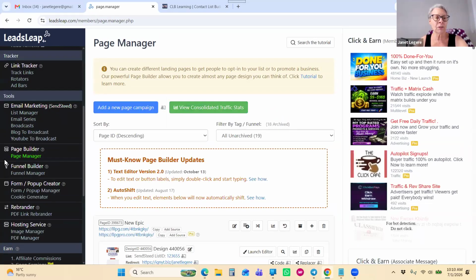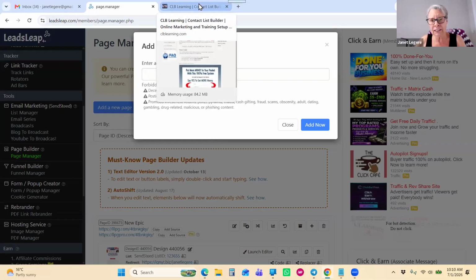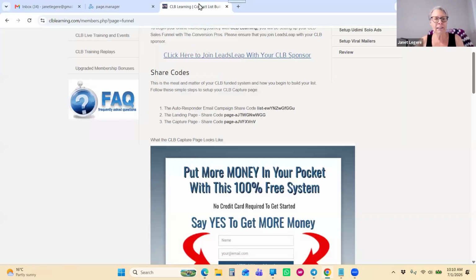landing page. So we've come here to the page manager. We're going to click on add a new page. Now it's 10 after the hour here. You're going to see how quick this is going to be. All right, you might be shocked. Even as a new person, this is not going to take long. Even if you're watching the video and following along and pausing and then going back, it's still not going to take that long. So I'm going to come over here and I'm creating the landing page.